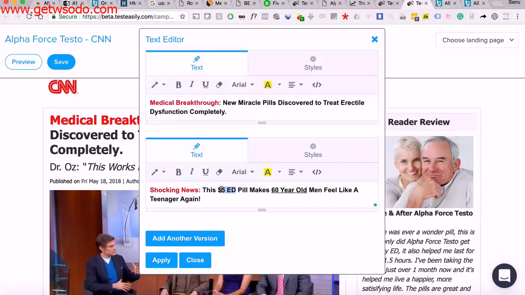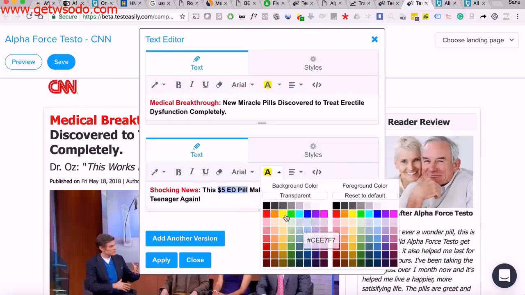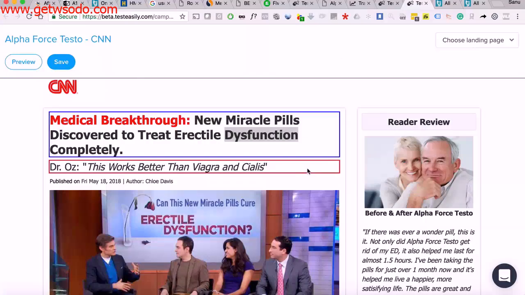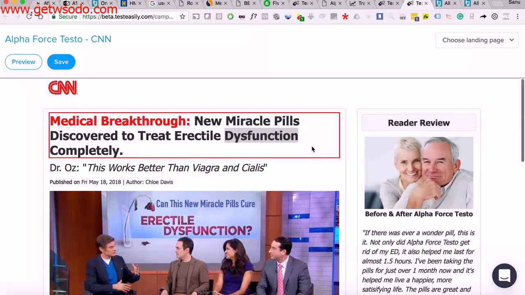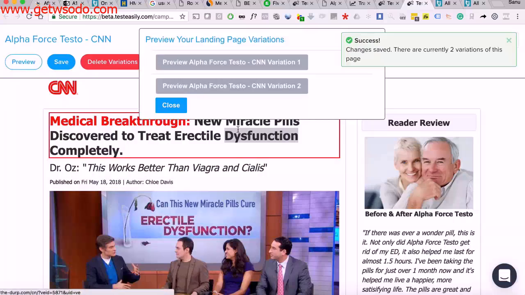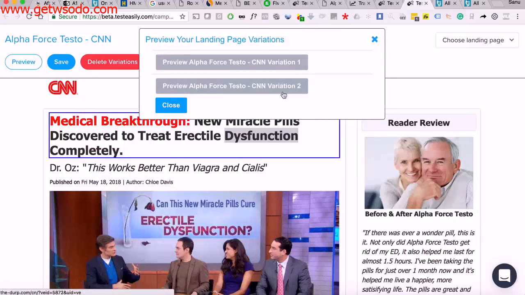Let's put $5 ED pill with a yellow background behind it. So background color yellow, and if we press apply, then the headline is now going to rotate against this headline. And let's press save. Let me show you guys this, just where it's at right now. So if we press preview, you can see there's going to be two variations of this page now.